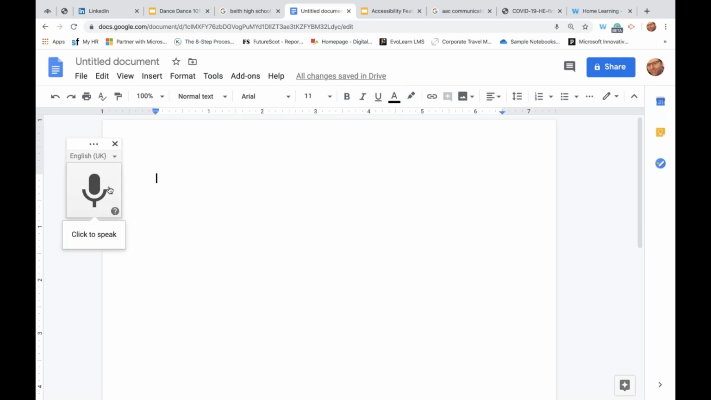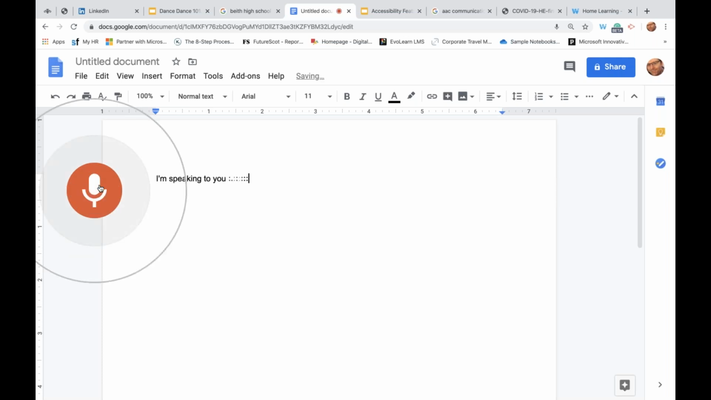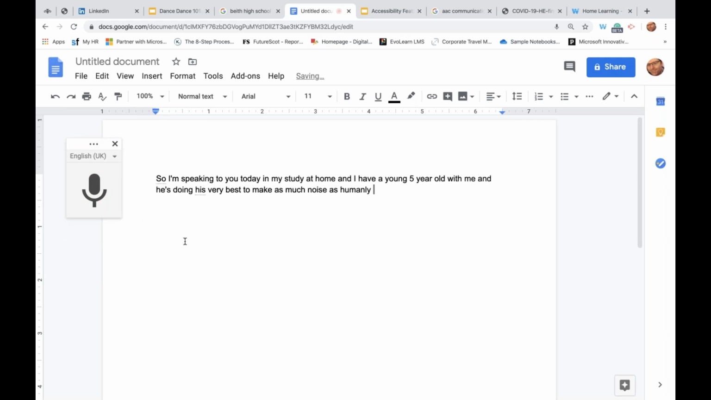And for young people who've got barriers to learning in terms of writing, getting that pen onto paper and moving that hand, this is fantastic for them because they can get the ideas and the knowledge that they have without the frustrations that they would normally have by having to write it down. So I'm speaking to you today in my study at home, and I have a young 5-year-old with me, and he is doing his very best to make as much noise as is humanly possible. And so there you go, there's that really nice example of how we use voice typing.